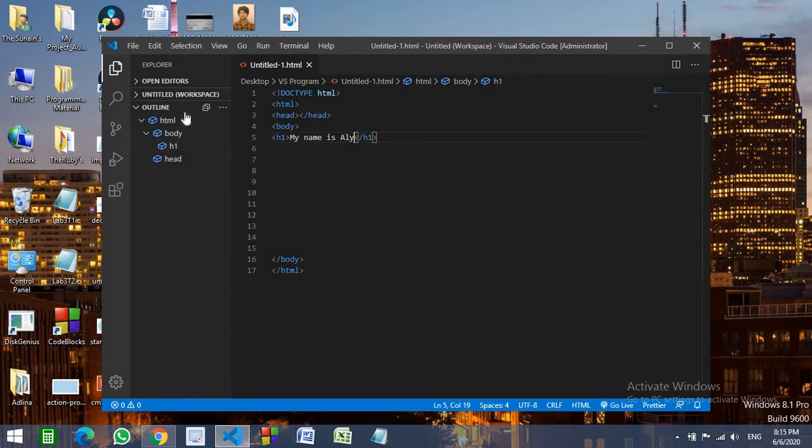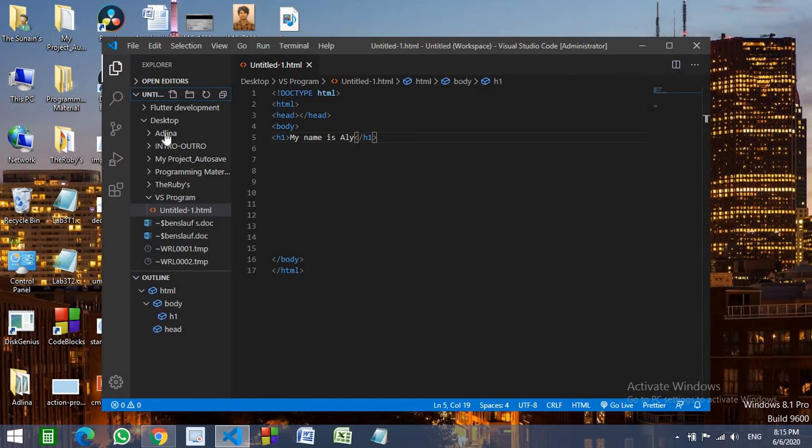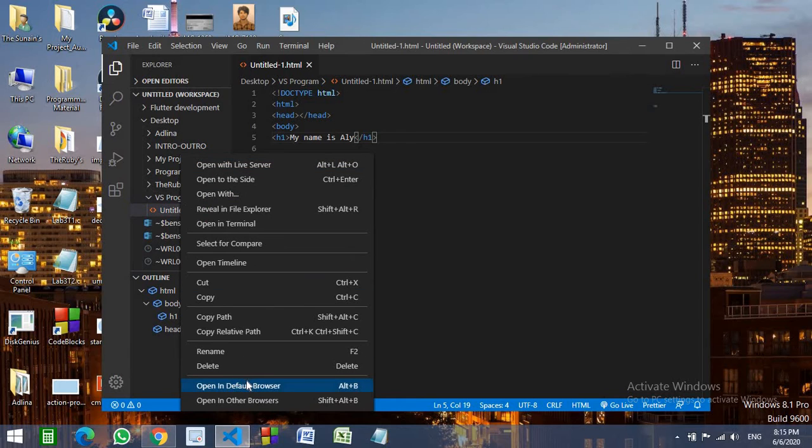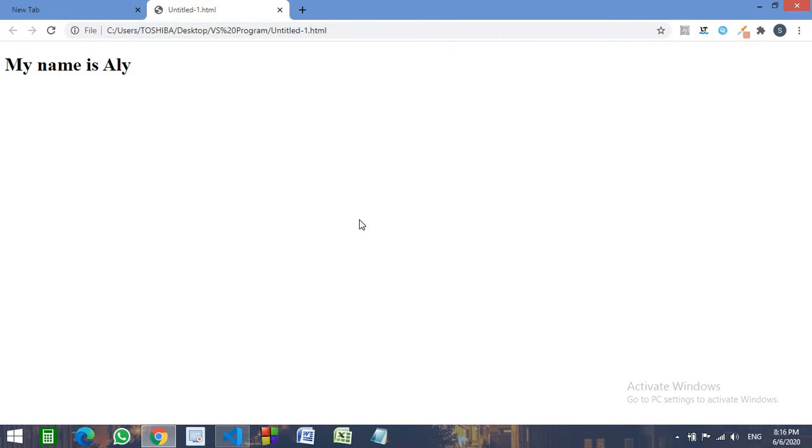A lot of people have a problem with how to open the browser from VS Code, so let's do that first. Go to the untitled file, go here, and choose the default browser. You can also do it by pressing Alt+B. So here it is, it's working 100% fine.